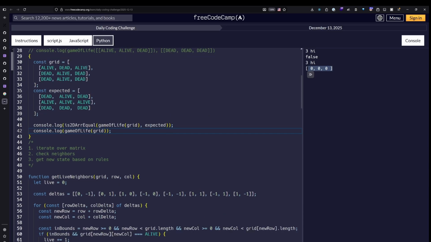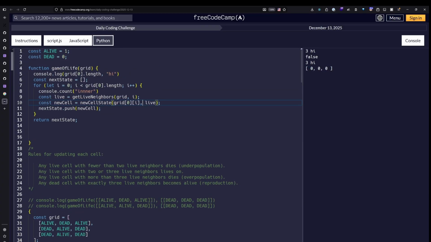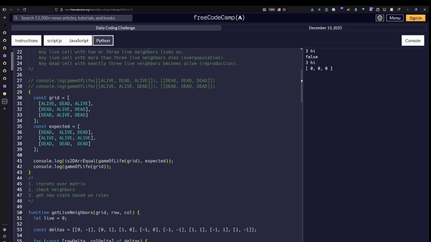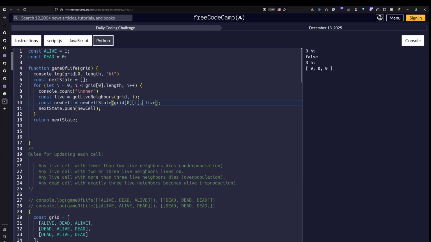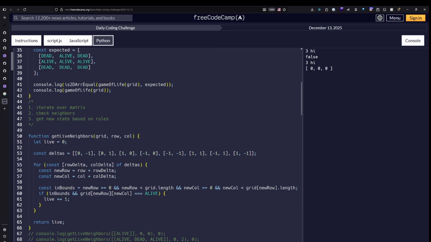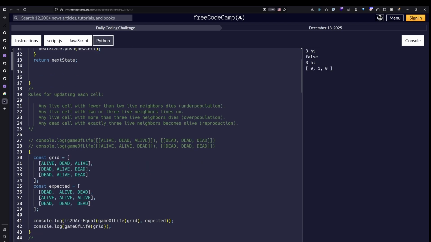Does the new cell, yeah, new cell also, yeah, makes sense. We pass it the wrong amount of arguments, and this playground does not care where we are at. New cell state is fine. Get live neighbors, however, needs a row and a column. So our row is 0, and i is here. So 0, 1, 0, dead, alive, dead. This one is fine.